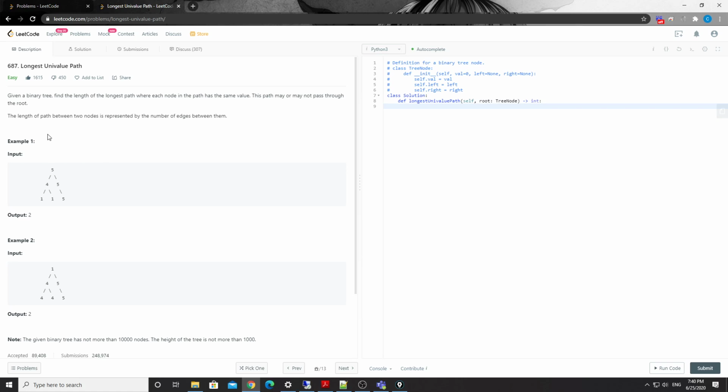So you're given a binary tree, right? And then you need to find the longest path whose nodes all have the same value, right? This path may or may not pass through the root. So you're given a tree here, right? In this case, that's the longest path whose nodes are the same, the uni-value. Basically, there are two here, right? So the path will be the edges for those nodes.